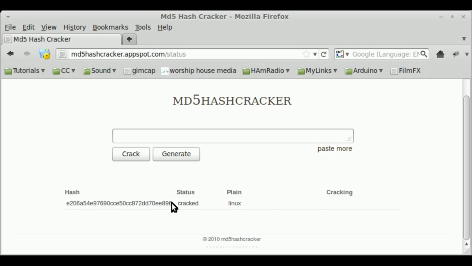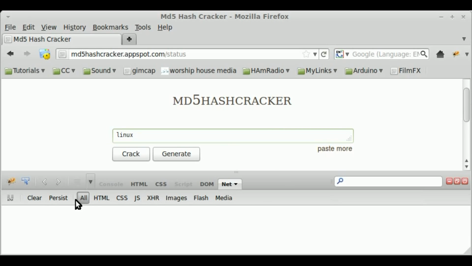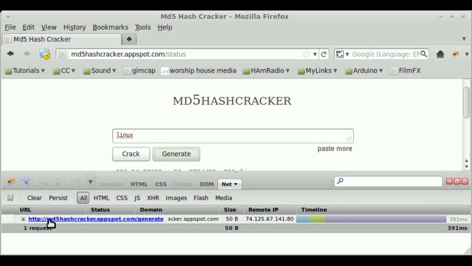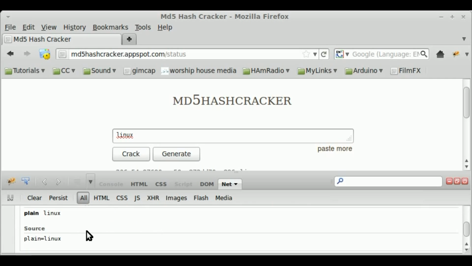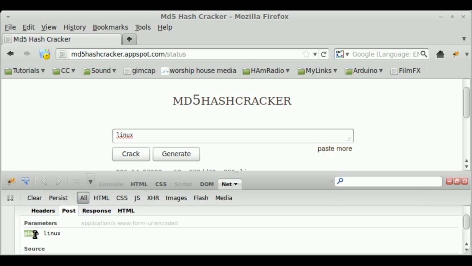I'm going to take a plain text, we'll say Linux once again, and I'm going to open up Firebug again. Once again, go to Net, All, and I'm going to hit generate. And right here you can see that it posted information. This time, instead of to crack, it's going to post it to generate. If we click on that and go to Post, you can see that it just has a variable of plain Linux. So it's running the same command but just changing a few things.